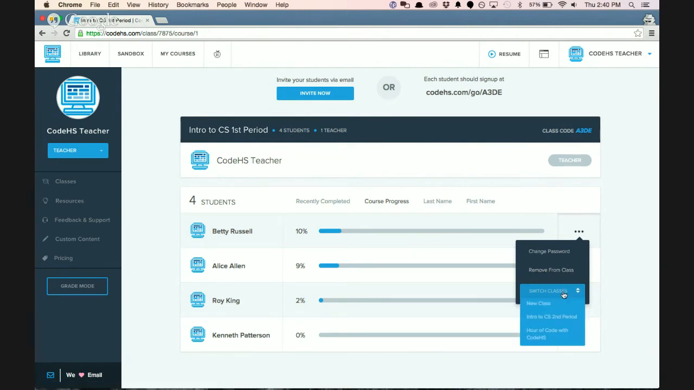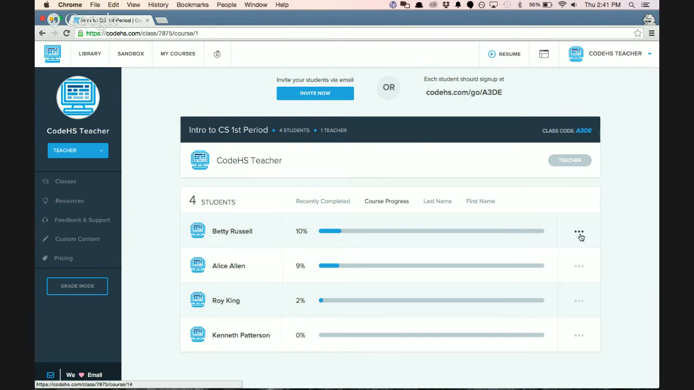We can also switch her into one of my other classes that I've already set up. And so if a student joins the wrong class by accident, it's very easy to sort them out and switch them into the correct class. As the teacher, you can also change a student's password. More often than not, students might forget their passwords, and so we can easily change that here from the roster page. That's in this 3 dots menu that you can click into here on the right side.